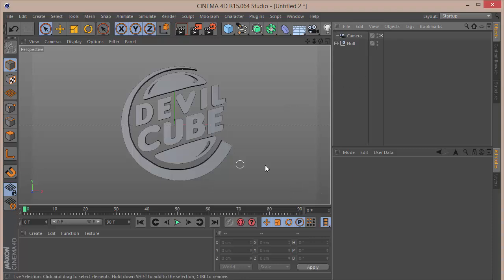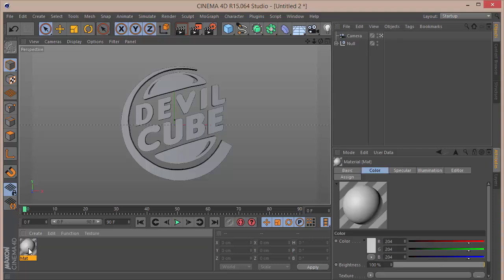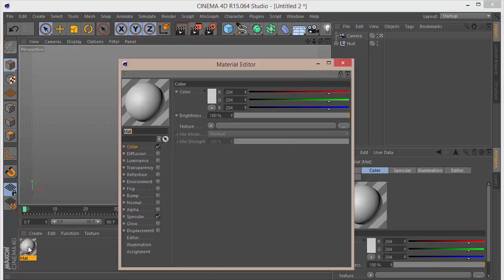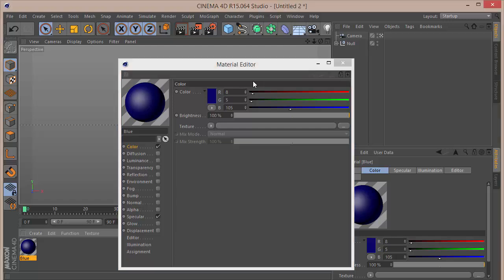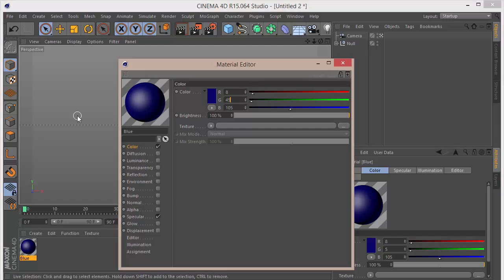Okay, now we want to create some textures. So let's create a new material. The first material I want to name blue, and I'm going to set the R to 8, G to 5, and the B to 105. Okay, that gives it a dark blue. So actually set it to 45.